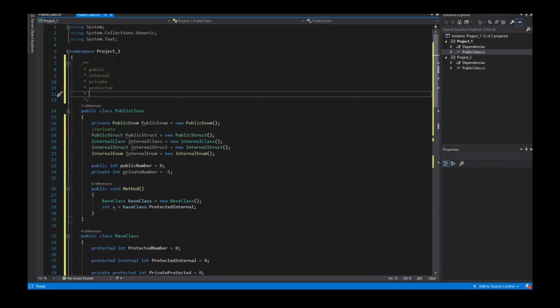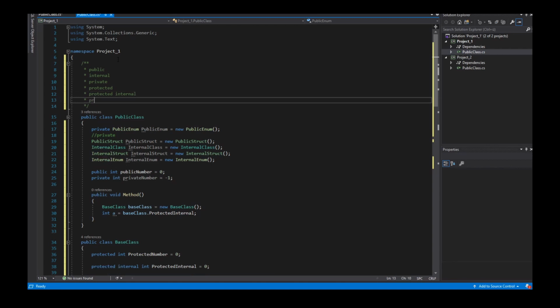Then we have protected internal. This is available for the base class, subclasses, and for all members in the same assembly. And we have private protected. This is available only in the base class and in the subclass in one assembly. So that's my video about access modifiers.